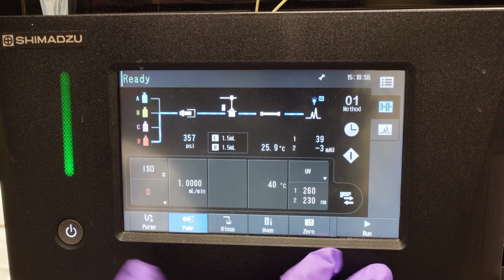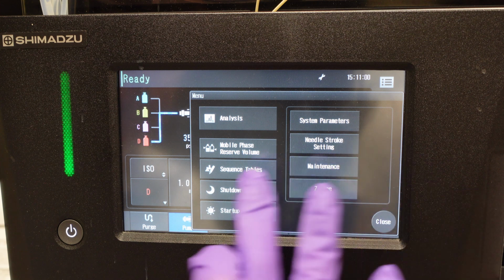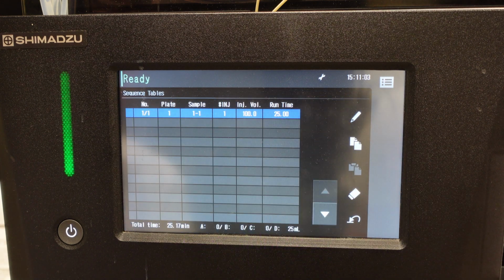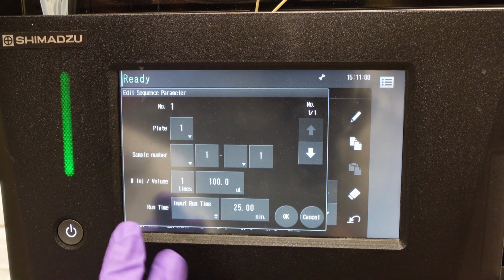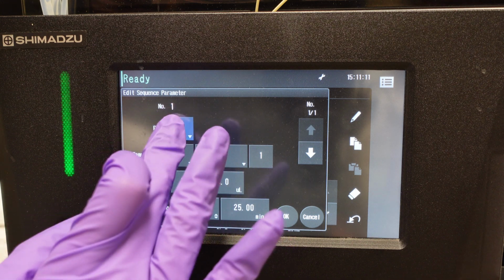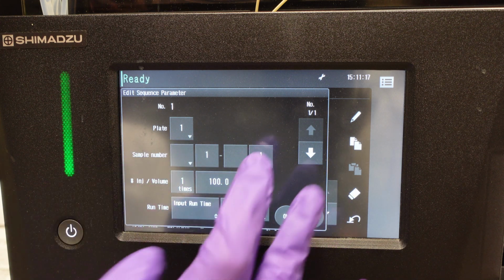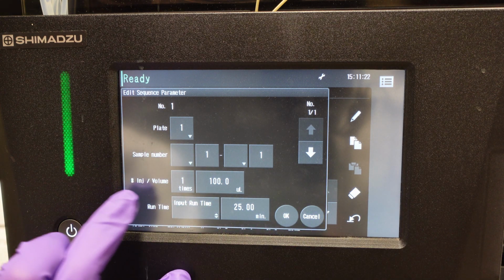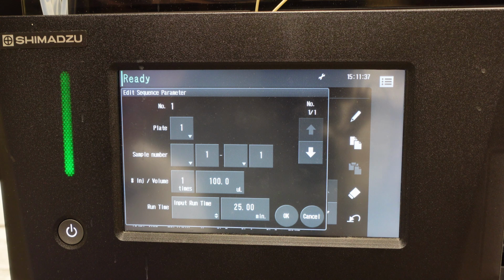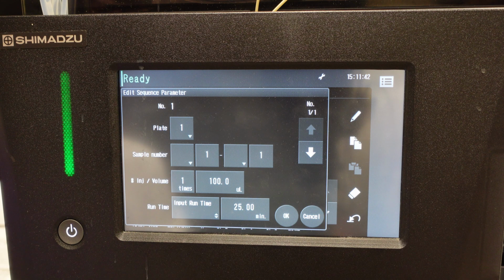Once that looks okay, over here in this top right corner, we can go to sequence tables. This can help us set some of our runs. If we click on this one and hit edit, the pencil, we can select what plate you're in. Are you in plate 1, 2, 3, or 4? They're labeled for you. Sample number: let's say you have 10 samples, you can go from 1 through 10. If you just have 1, you'll just do 1 to 1. Here you'll also put the injection volume. For runtime, make sure it's appropriate for your sample, long enough that it's capturing all the data, depending on what you're running.